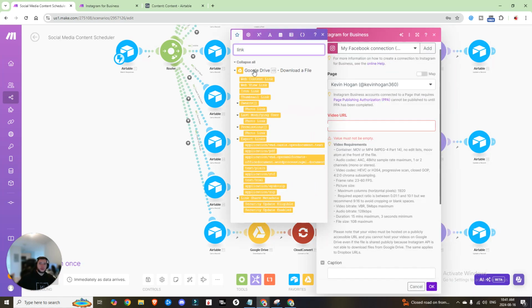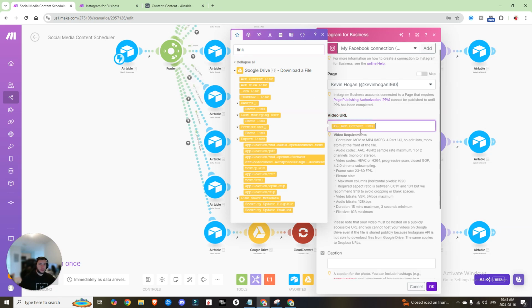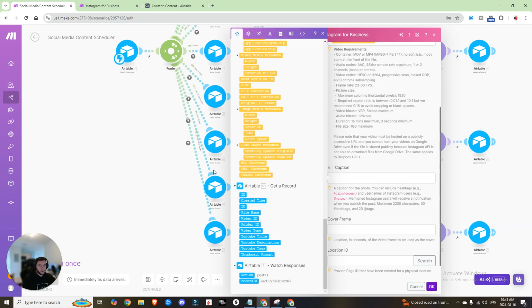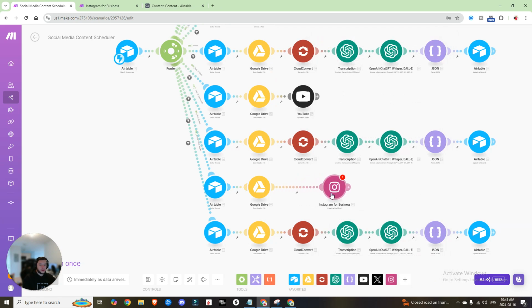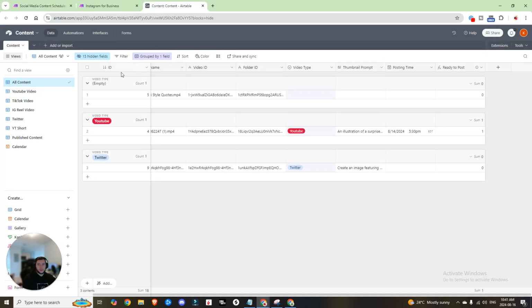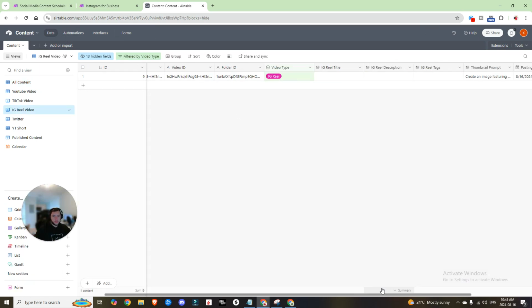For the video URL, you're going to search link, and then we're going to grab the web content link and put that in there. For the caption, now this is where we are going to need that Airtable data. So we're going to need to get some data down into here. So what we're going to do is just unlink this for the second, and now this is our post IG reel action. So we're going to come into our Airtable. So switch this into an Instagram reel. Look at our Instagram reel. You can see it's missing the title, the description, and the tags. So we're going to have to generate that now.